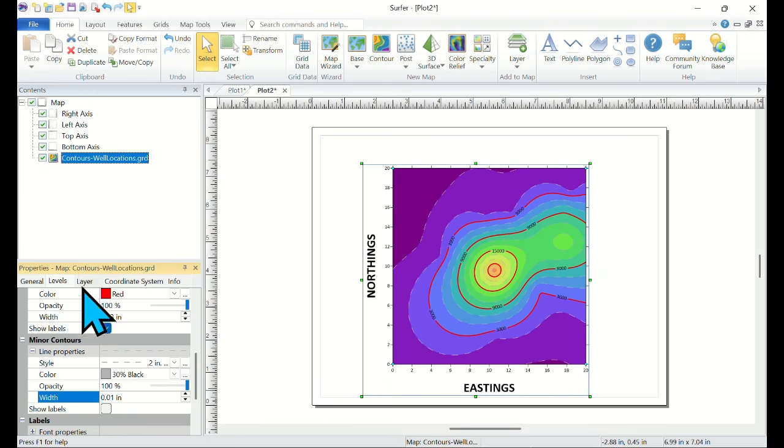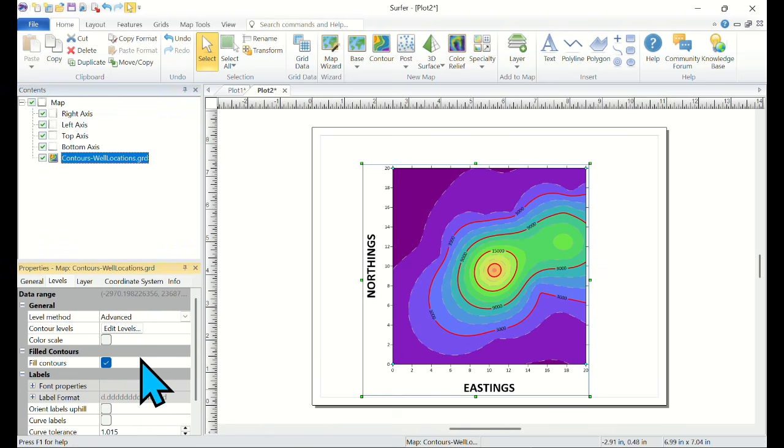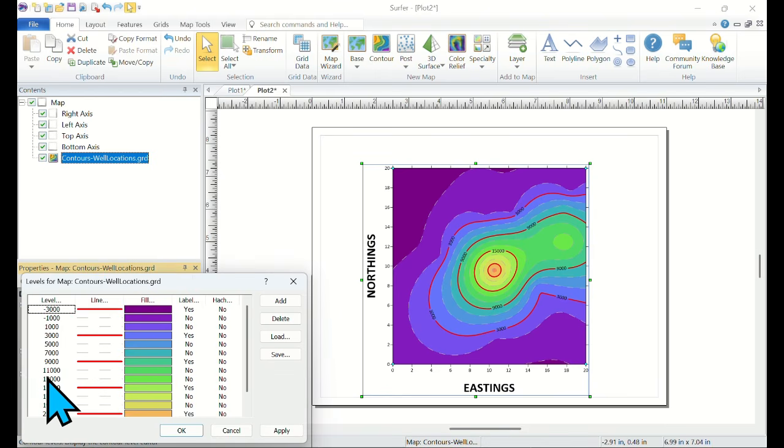If you have to add the 6,000 contour, contour is already selected. So we come to levels. Then we look for level method. Then we change it from simple to advanced. So over here, we come to contour levels, edit levels, we click on it, then we can add a contour. We are adding a 6,000 contour. So we select the 7,000, then we go to add. So automatically 6,000 was created. If it's not 6,000 you want, you know what to do.